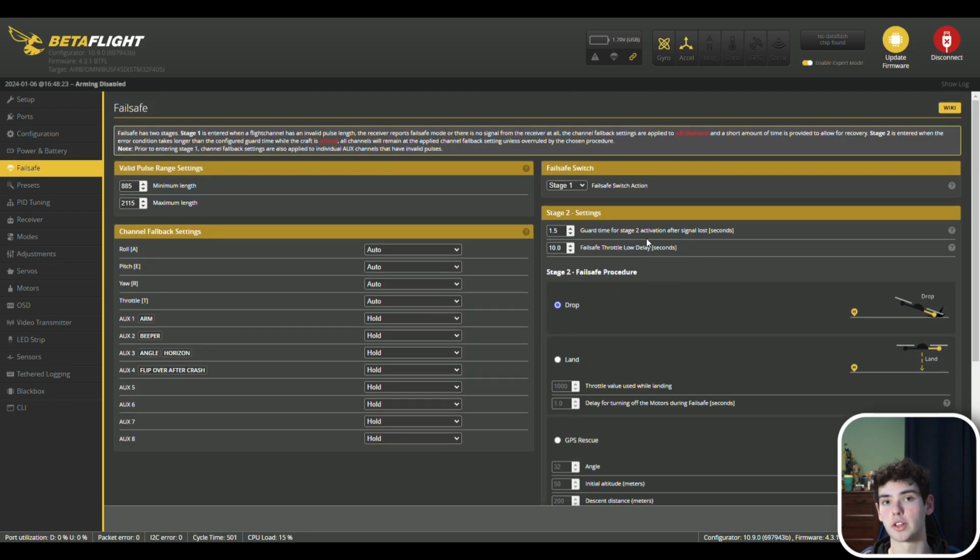Now there's a whole lot more things on this tab. The thing on top over here, don't touch it. You can put in the numbers I have, but otherwise don't touch it, because even I'm not 100% sure what it does. I would have to do more research, but from what I know from programming drones, it never really affected my failsafe. What's really important though is the failsafe switch and stage 2 settings.